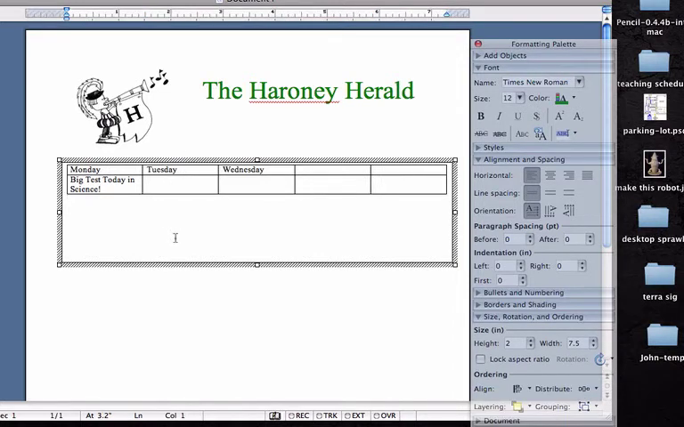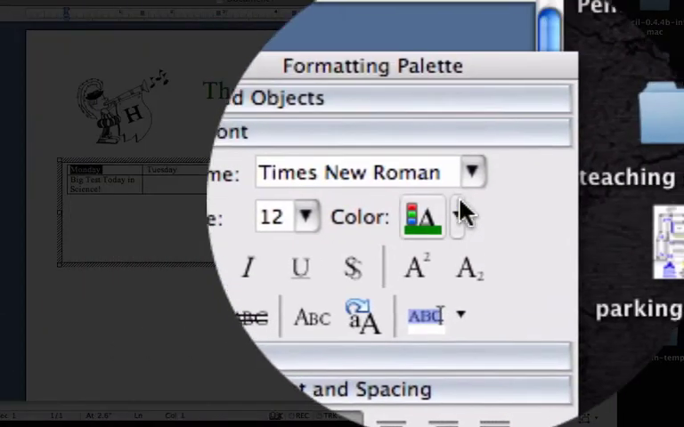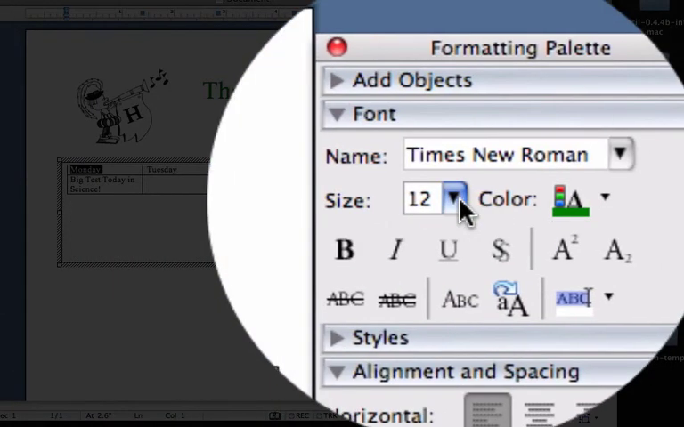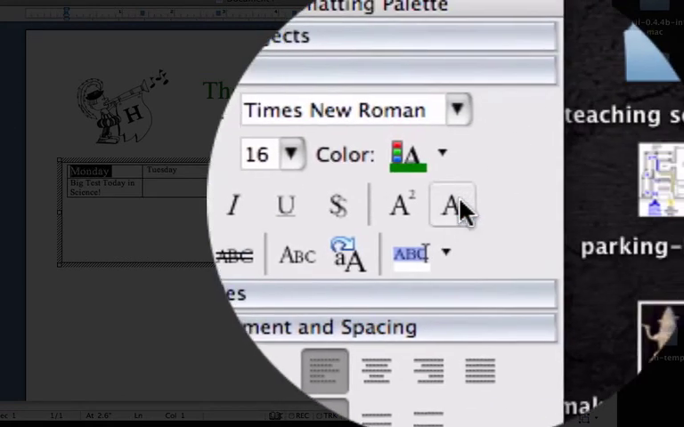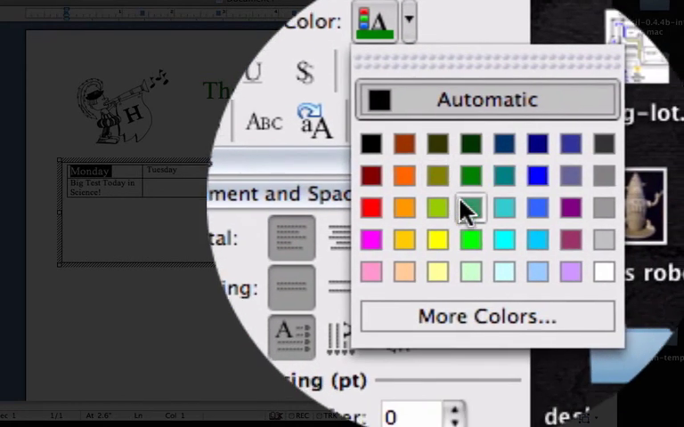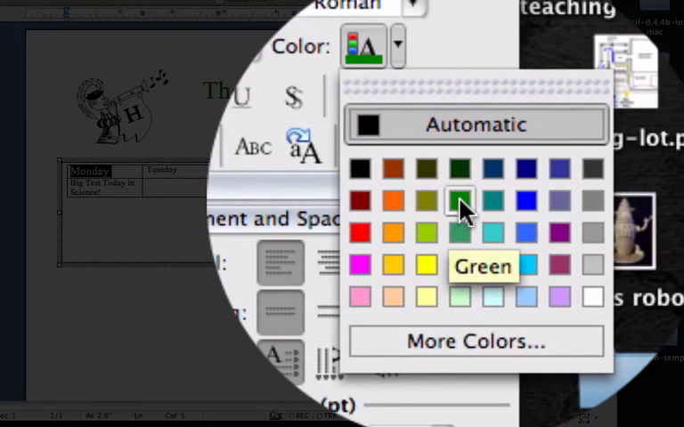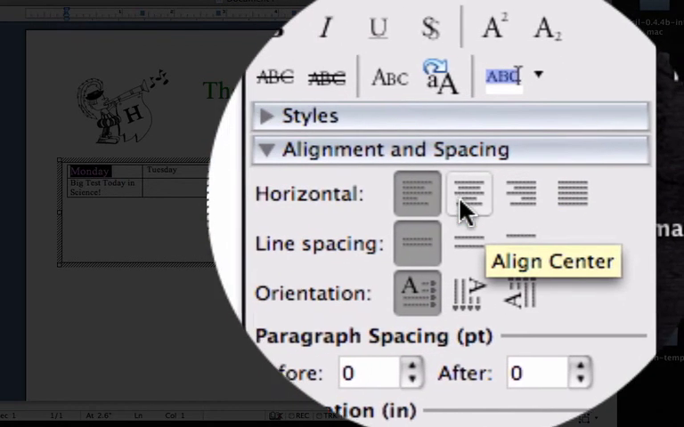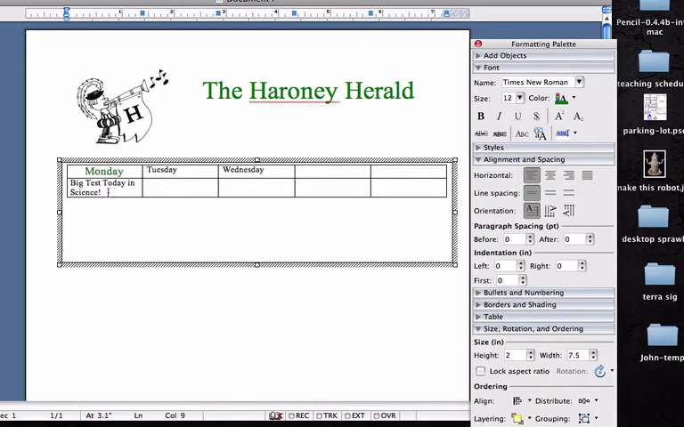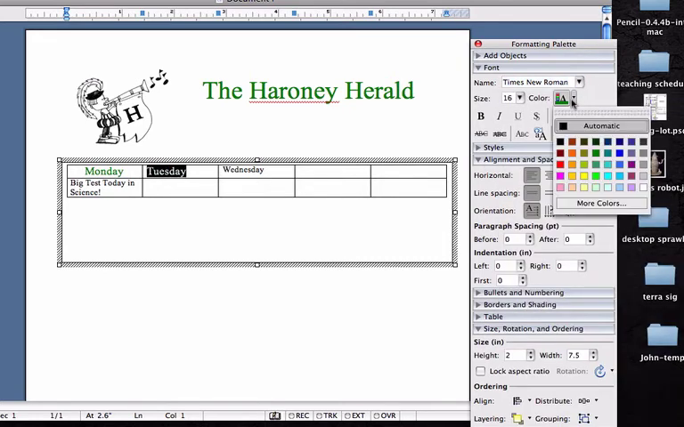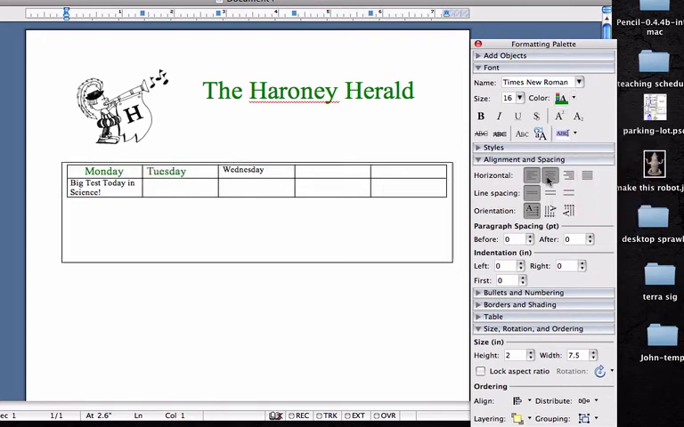Now, once I have things in text boxes, I can format them. By double-clicking on the day of the week, I can change the size, so I'm going to kick this up to 16. Going to change the color so that it matches what I've done in the header of my page, so I'm going to choose green. And then I'm going to align this in the center. So I'm leaving this big test today in science aligned to the left, but now I've got the day of the week aligned in the center mode so that it's in the center of those boxes. So I'm keeping the font the same, and I'm changing the color, and I'm putting it into the center.